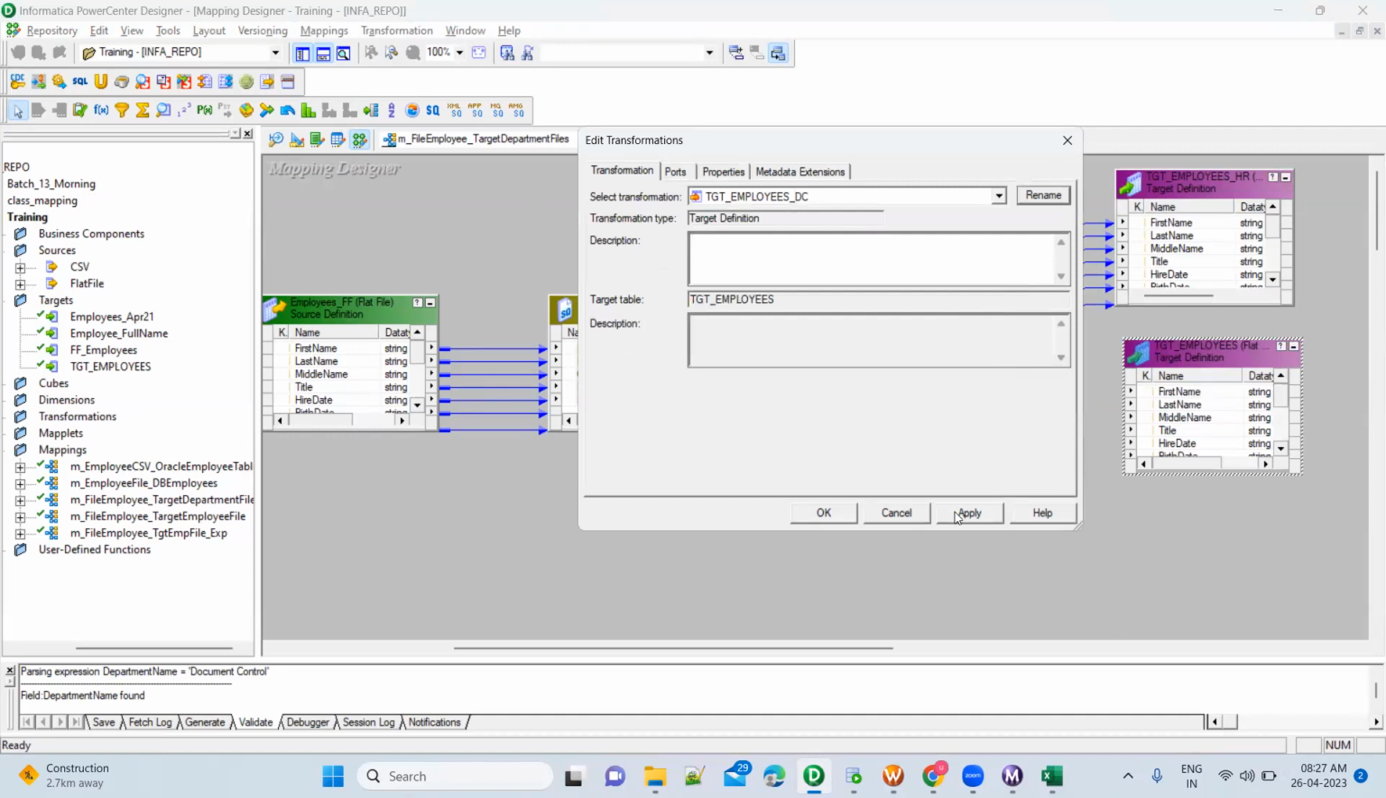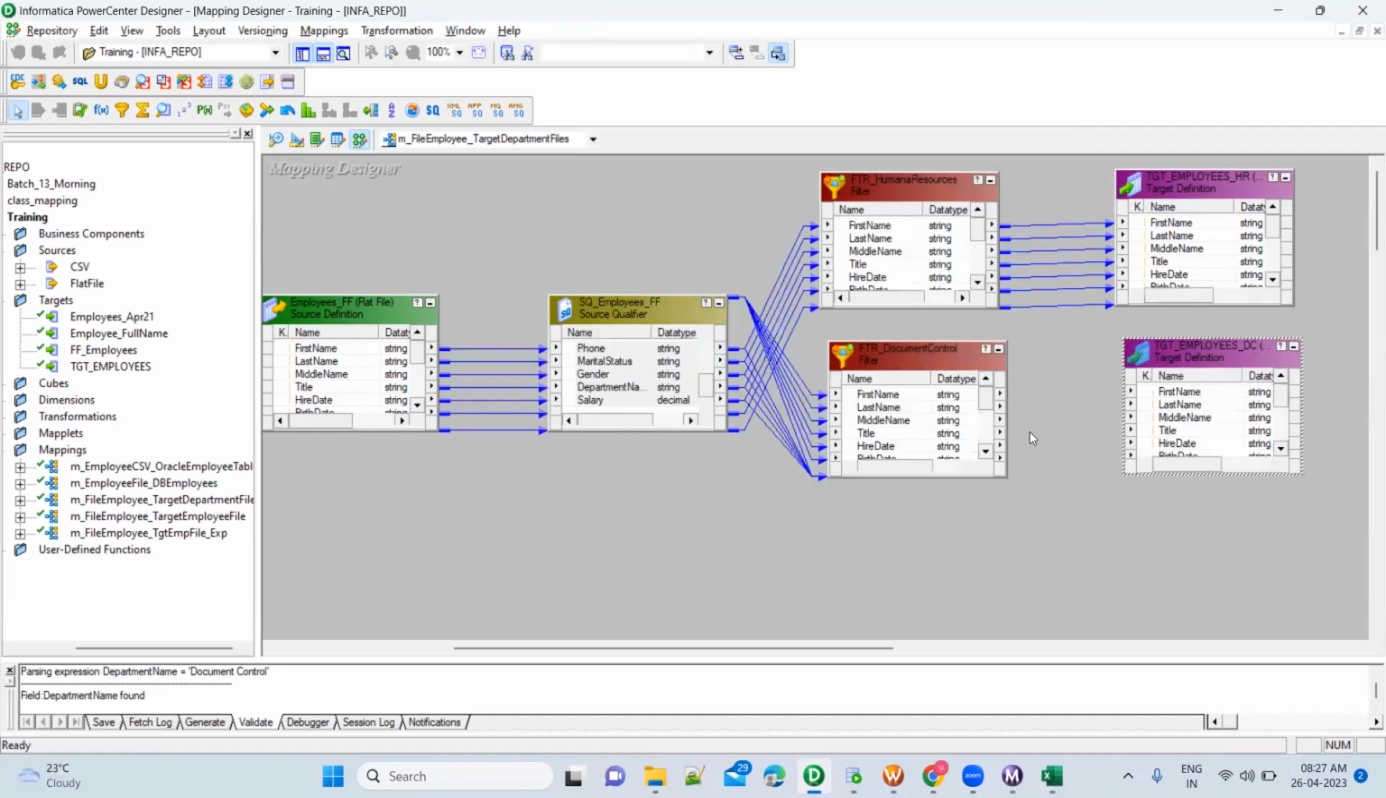If you want multiple targets, you have to drag and drop multiple instances here. So just push the data, whatever is required here. What you're doing here is selecting all the data and pushing it. So this is one flow, and this is another flow.